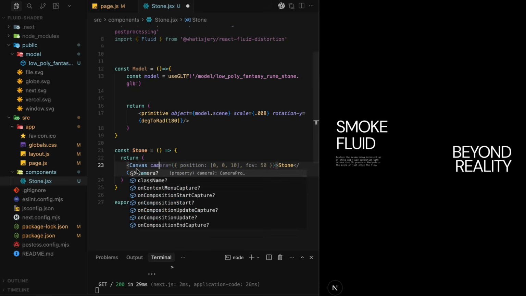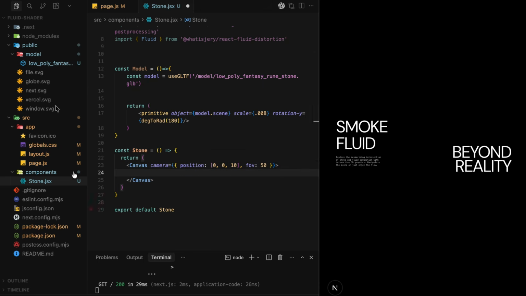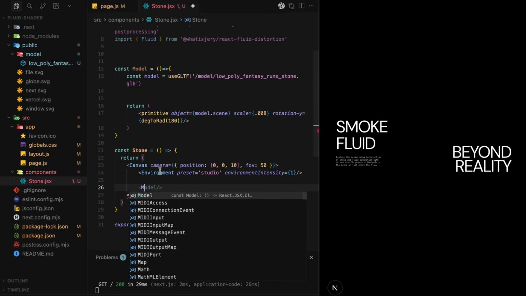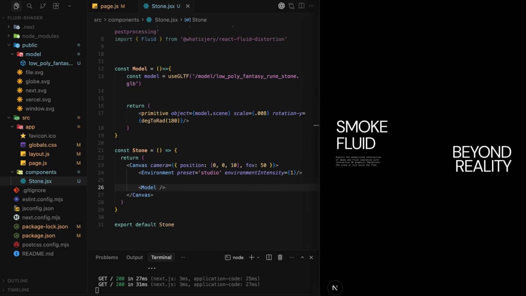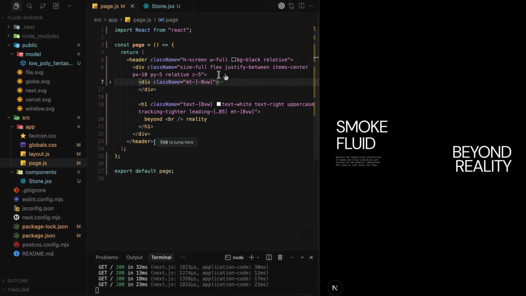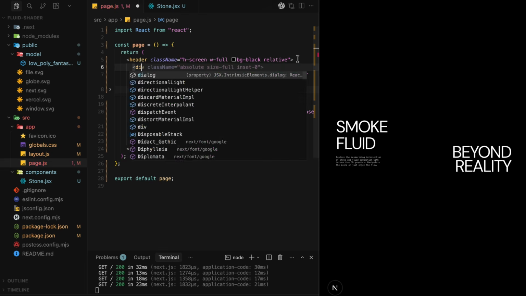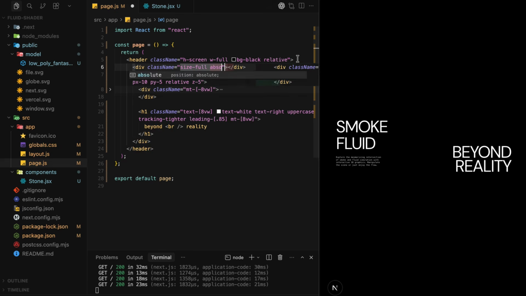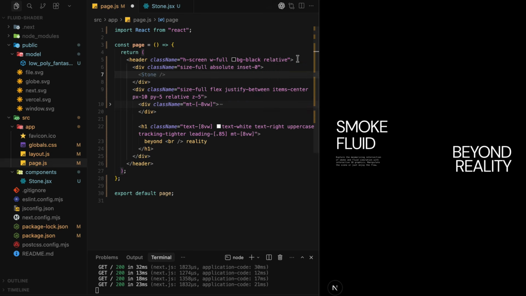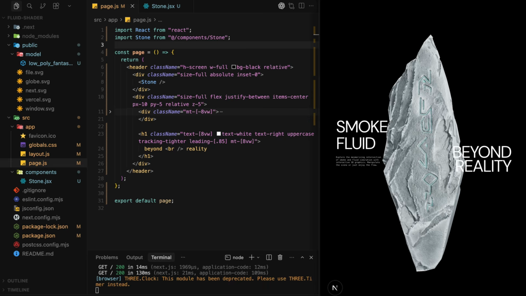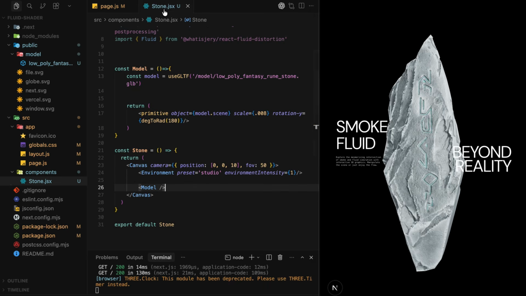Next, I am setting up the canvas, placing the camera a bit away, adding a studio environment for lighting, and then just rendering the model inside it. Now, inside the page.js, I am adding a full-size absolute div and placing the stone component inside it. Alright, now our model is fully visible.